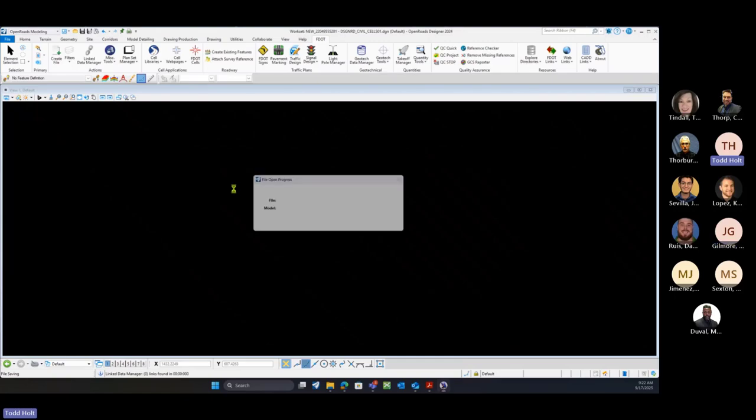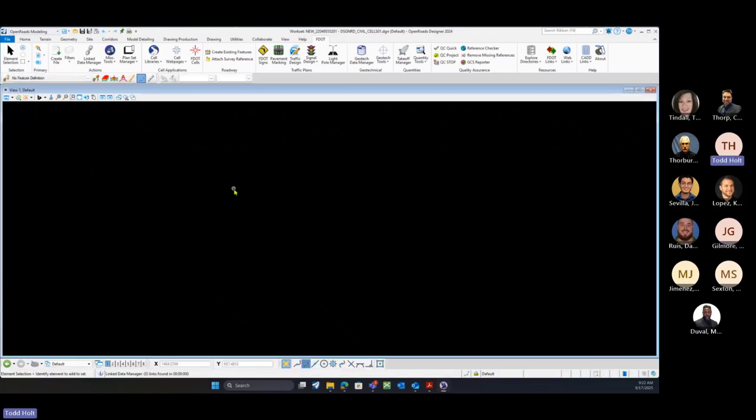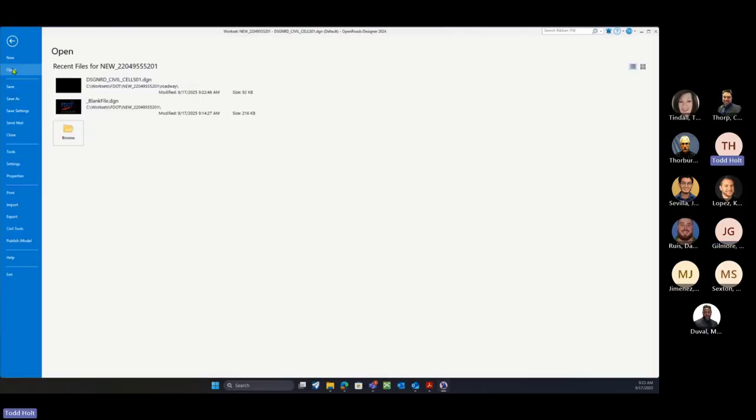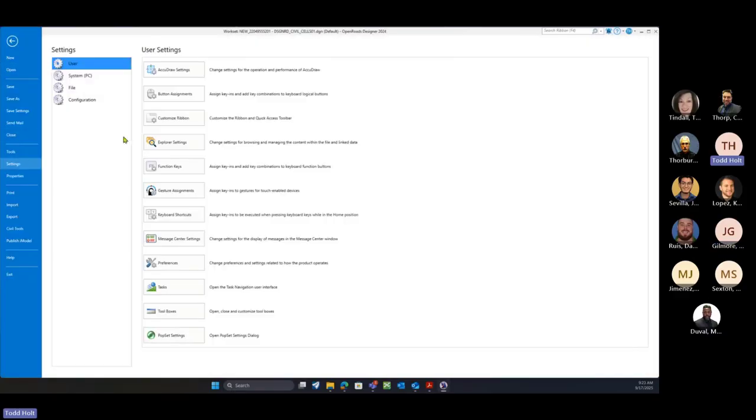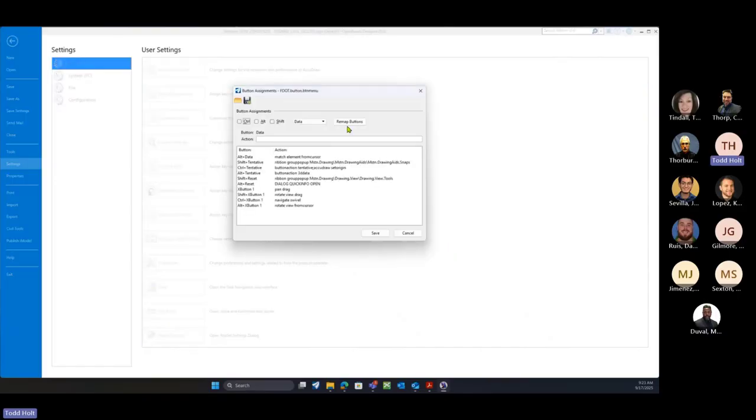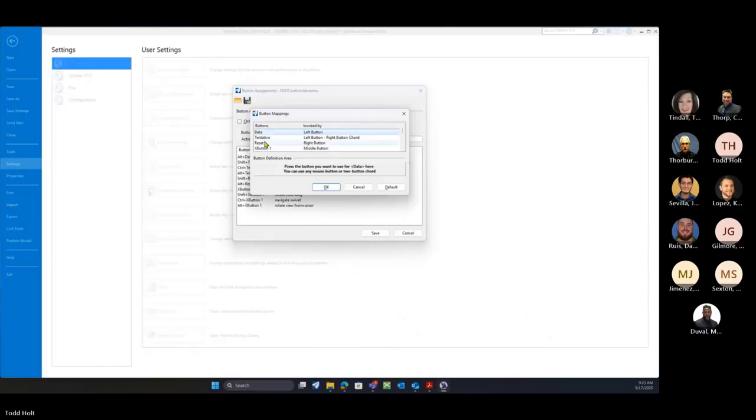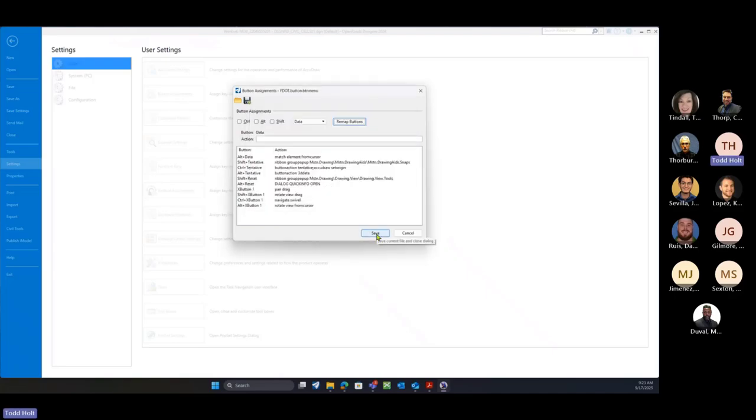So when I build a civil cell, I'm just trying to think the best way to run this. A couple of things that I'm going to set up: I'm going to go back to my settings and my button assignments. Change my tentative. I don't like the left button, right chord button, so I'm going to use a fifth button on my mouse. And then I'm going to reset that so it's easier to snap when I need to snap.